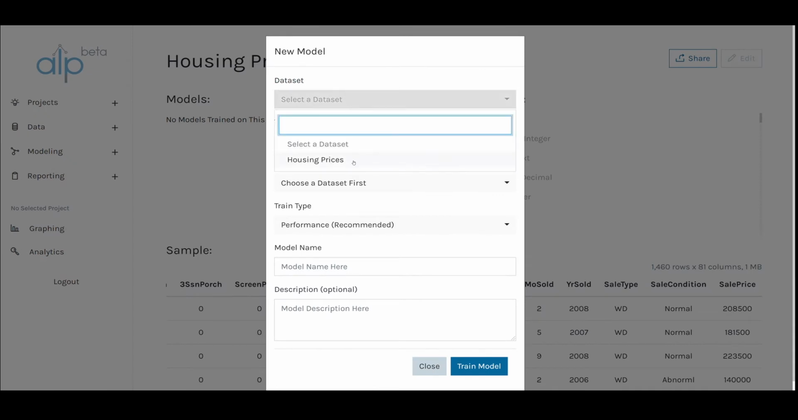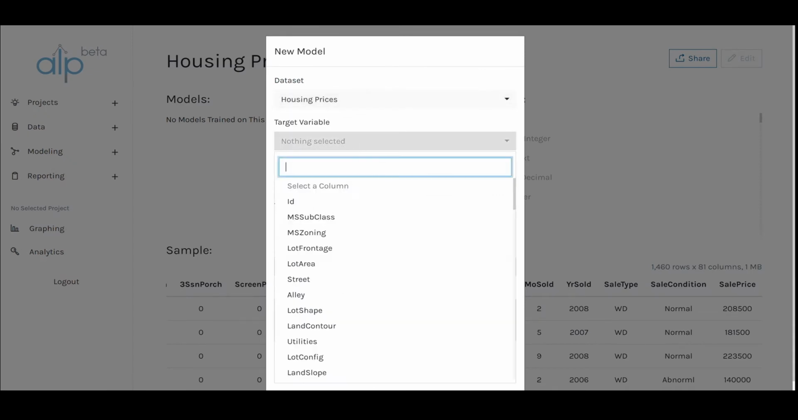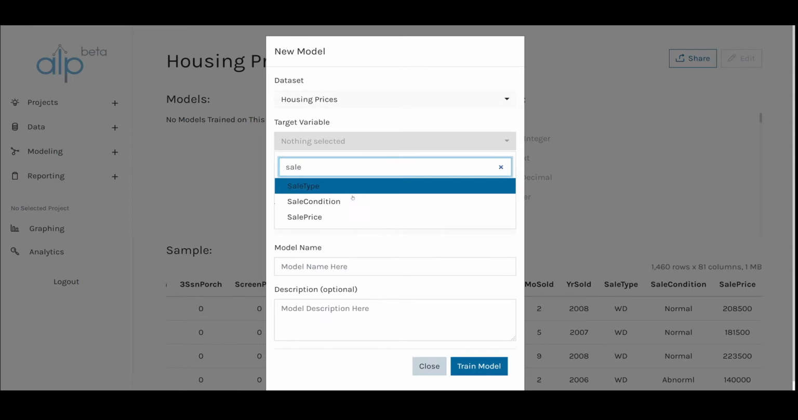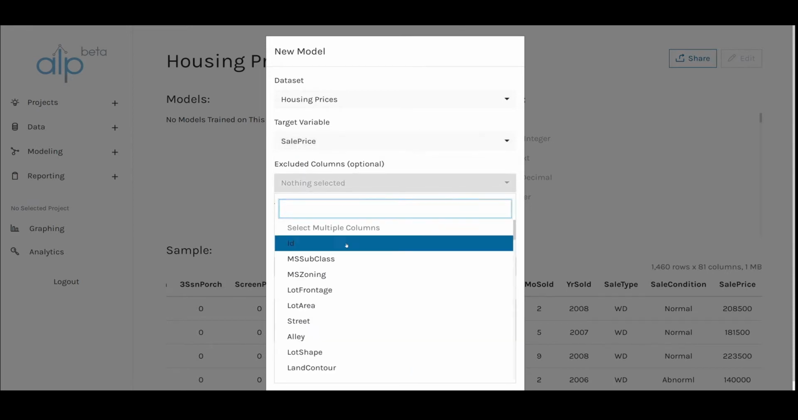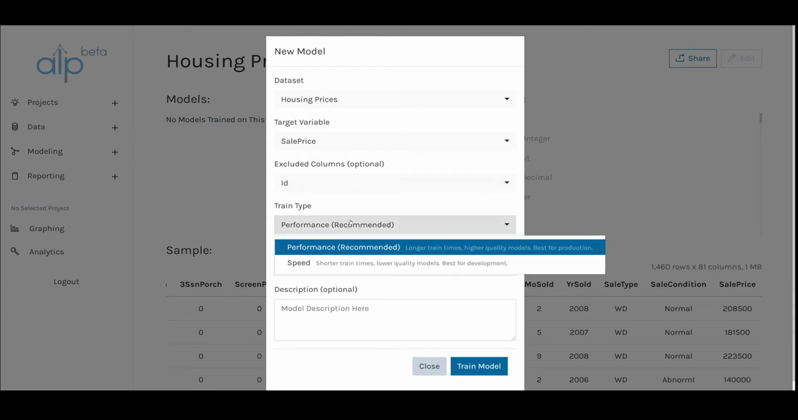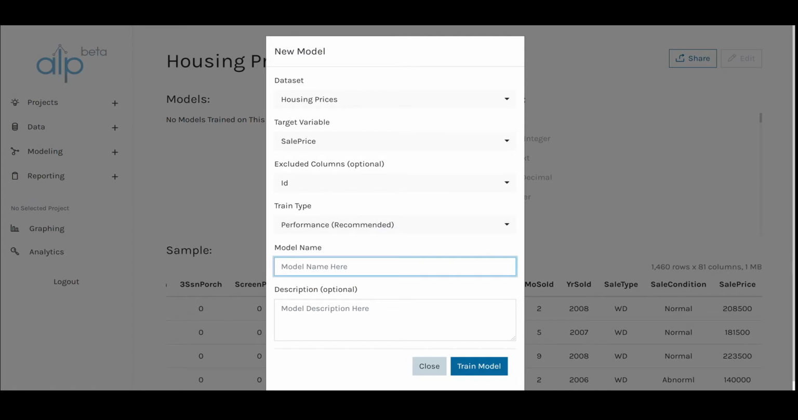We have to select the dataset, housing prices. We'll choose the target variable, sale price. Any columns we want to exclude. Today we'll exclude the ID column. The train type, which we'll do performance as opposed to speed today. And then we'll name the model. We'll call it house sale prices. And we'll click Train Model.